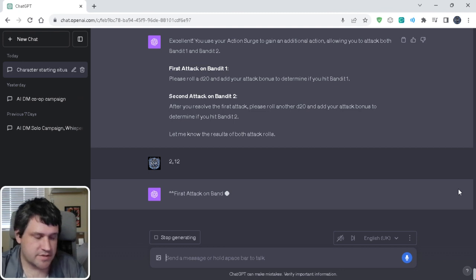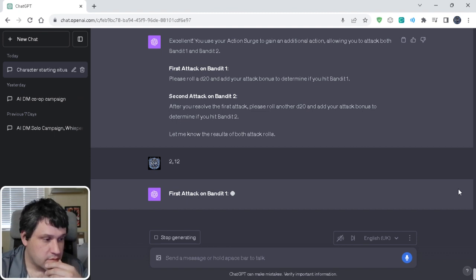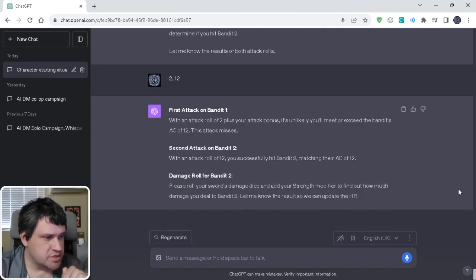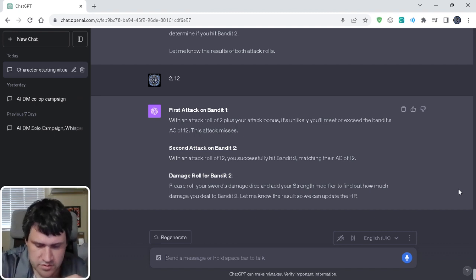First attack on bandits. With an attack roll of 2 plus your attack roll, likely you meet or exceed a bandit's AC. Attack 12, you successfully hit bandit 2, matching the AC at 12. Damage roll for bandit 2. Please roll your sword's damage dice and add your strength modifier. We'll do the 6 again.